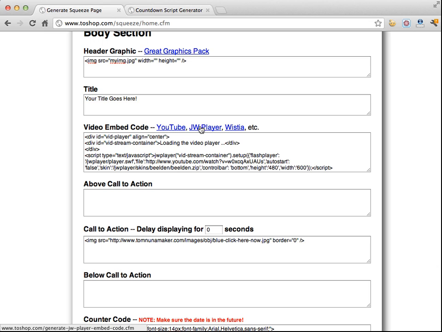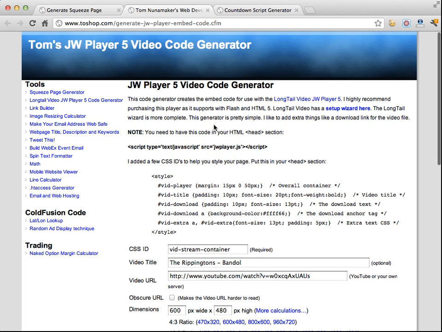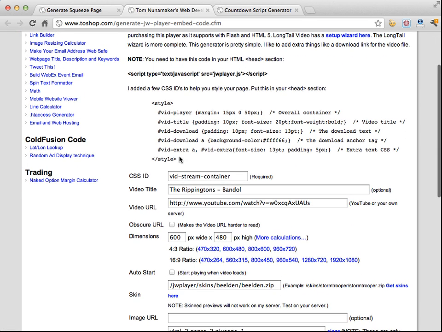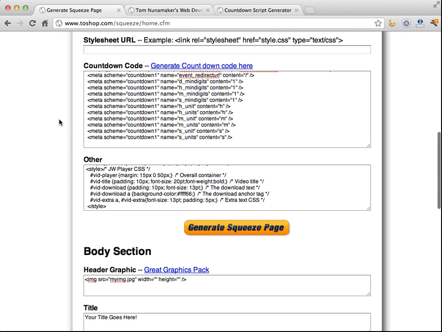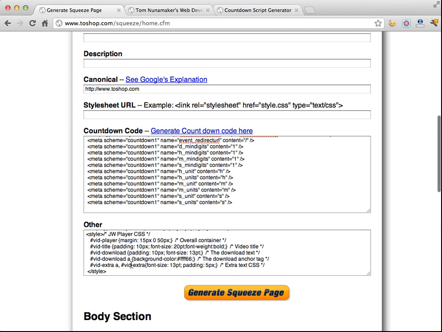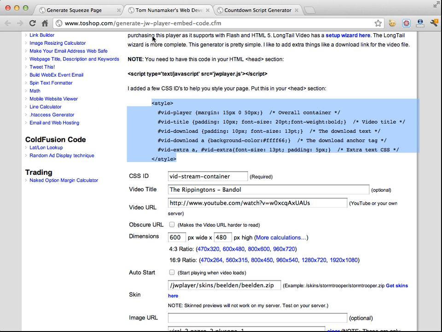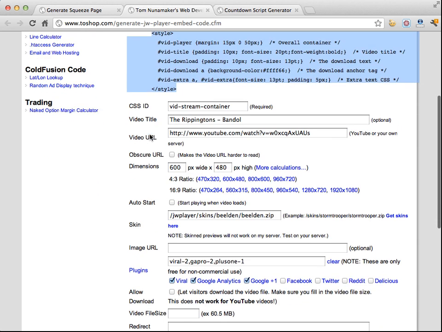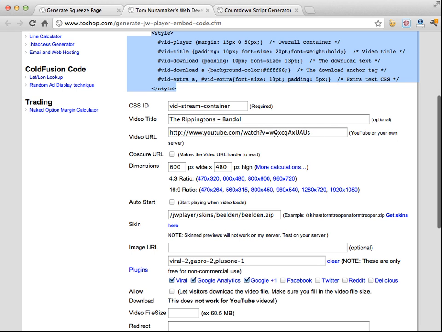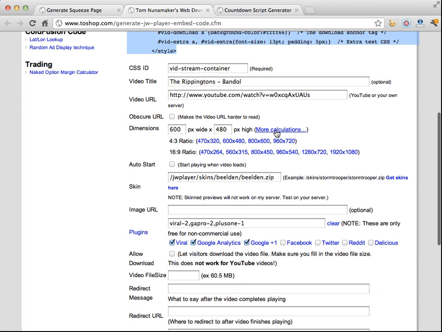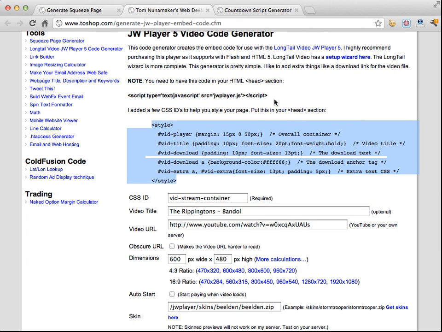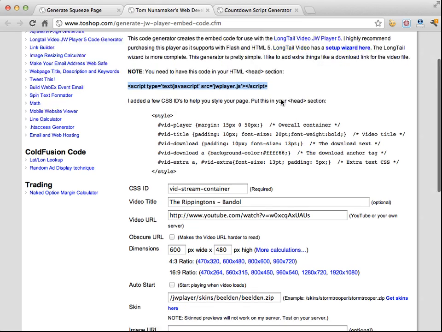I have this JW player embed code generator that I made, and you can take this CSS and paste it in, where is it? Oh, right here. So there's the CSS from this code generator. And you can put in a YouTube URL or any other MP4, and the JW player will play it. You have to have the JW player installed on your site. You probably need this in your header section also.